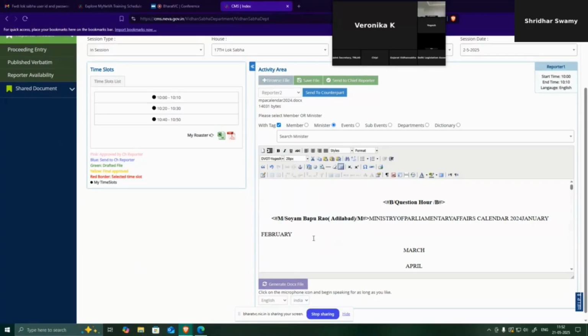After that, the member has asked the question, then the minister is giving the reply. So how will the system understand that the minister is giving the reply? We need to select the radio button minister, then select the minister name accordingly. Then after selecting the minister name, his reply will be entered by the reporter.